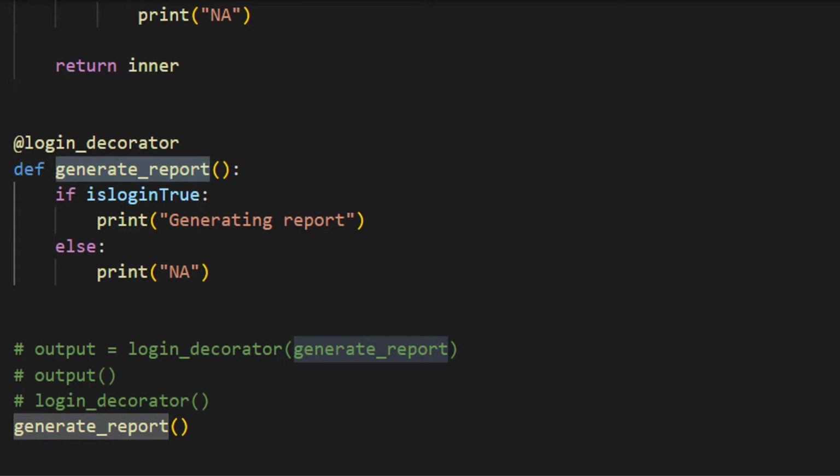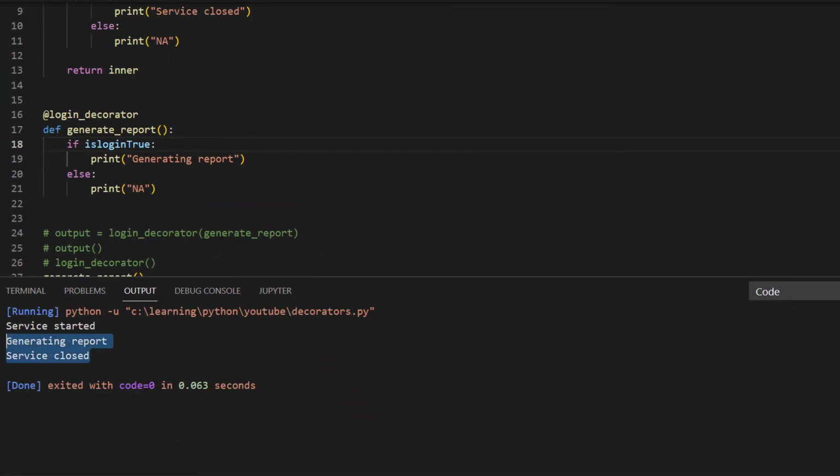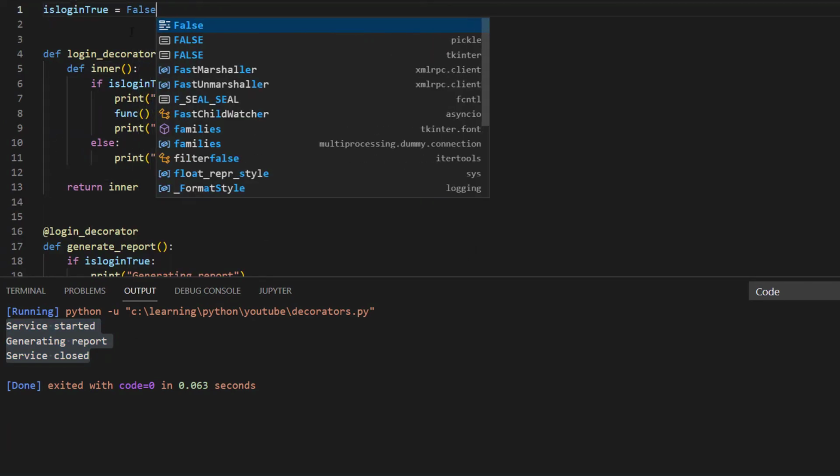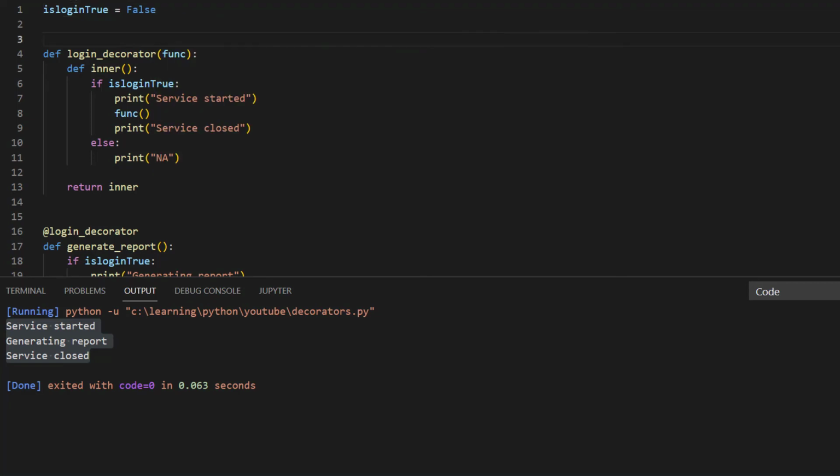So now let's call this function. Yes, service started, generating report, and service closed. Great, right? And if we say is_login is false, then what happens? It says NA, not allowed.